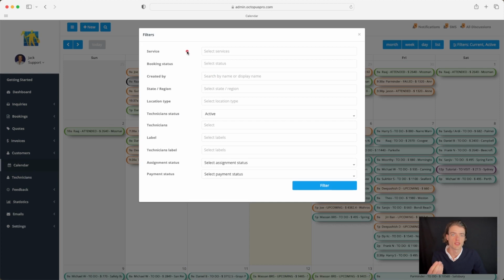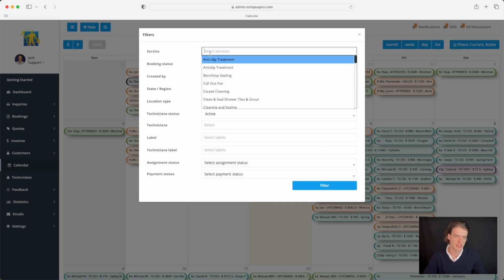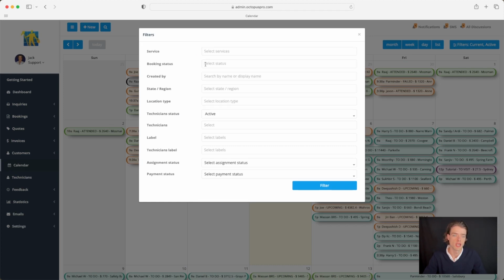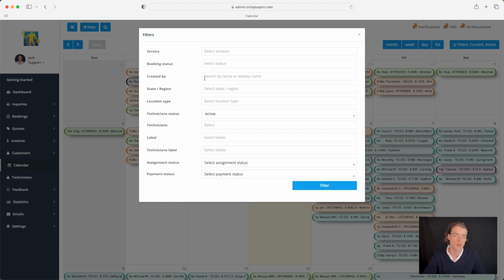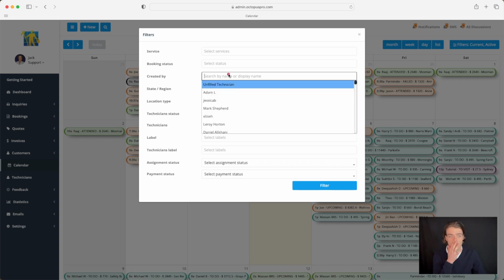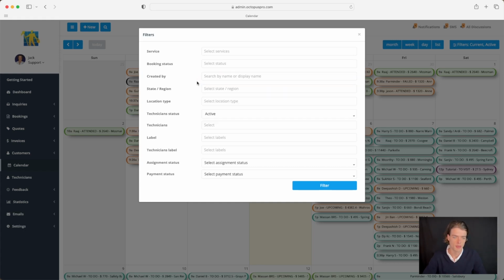Now, we have service type, which are the booking types that you'll set up, and as we click on the drop down, we can filter the bookings for specific services. We can filter by status, based on the status of the job. We can see who it was created by, so we can go through and see specific staff members and see who made that booking, and we can filter jobs that way. We have the state region, we have the location type, so in here, whether it's mobile, whether it's on-site.